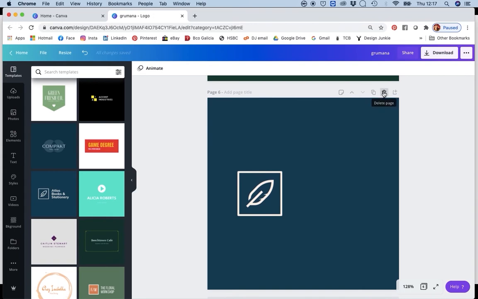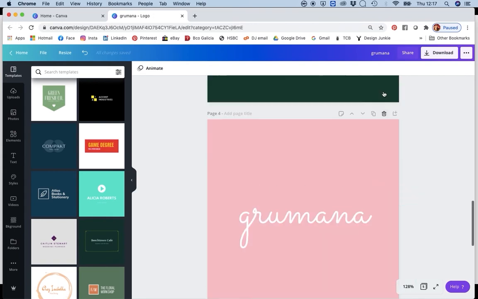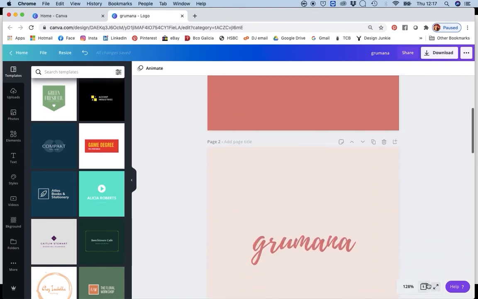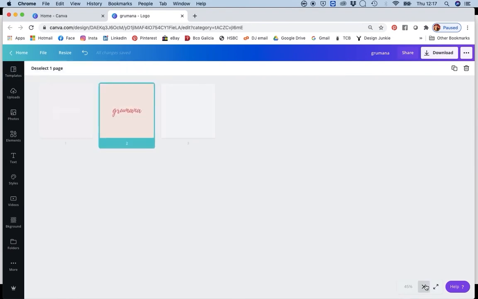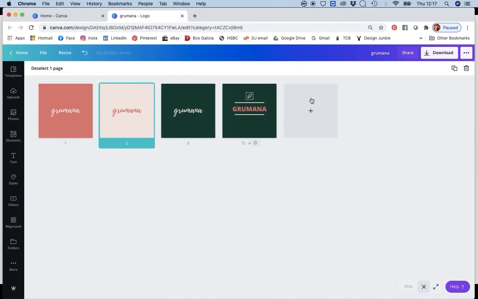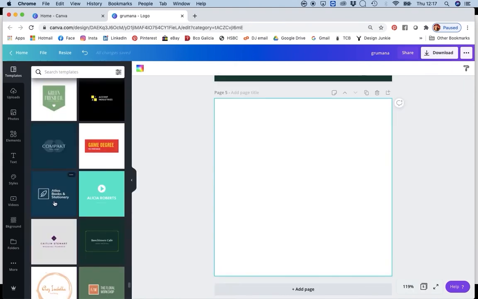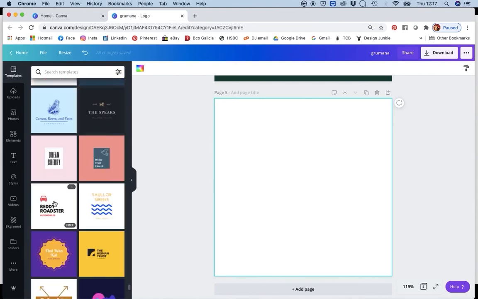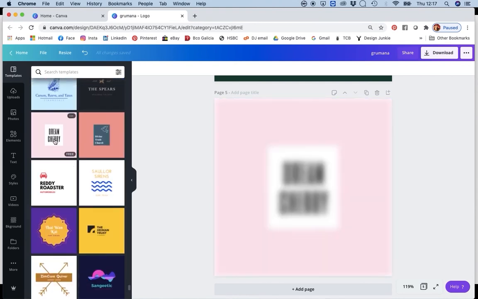We don't like this, so we can remove this, and we can create so many options, and then we can see all the options here. And then you can decide which options you like, which one you want to remove because you consider it's not relevant. For example, this pink option. And you can keep playing with other options that are completely different for your brand.